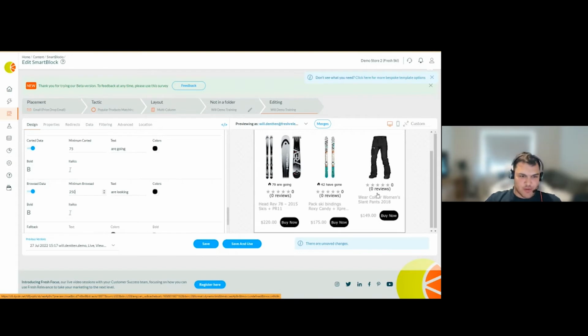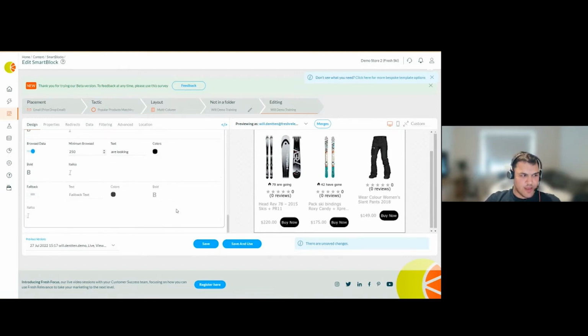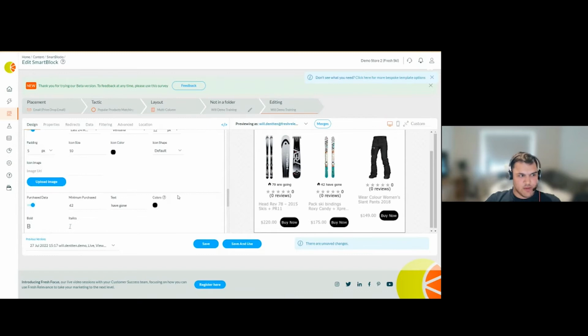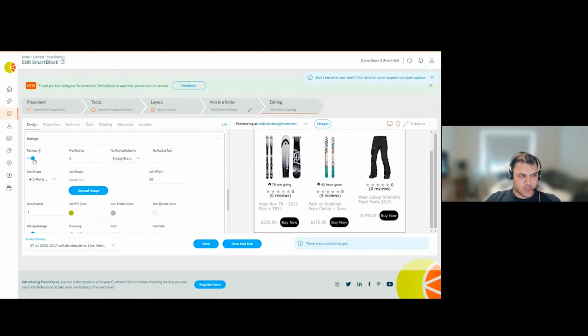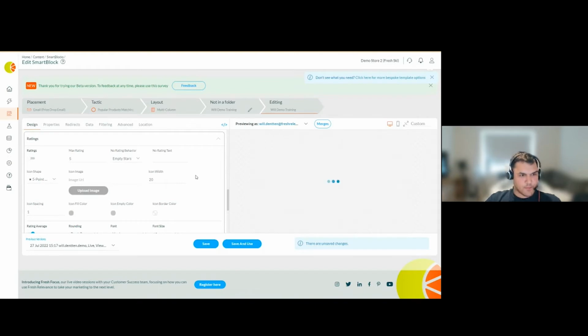So I think this is something that's really powerful in Fresh Relevance. Something that's really important is to maybe not show social proof on absolutely everything. When you have too much social proof, it makes it a tiny bit watered down and it loses its punchiness. So that's something really important to consider. We also have a fallback option if you'd like any fallbacks. We can also turn off the ratings and reviews by simply toggling that off there.